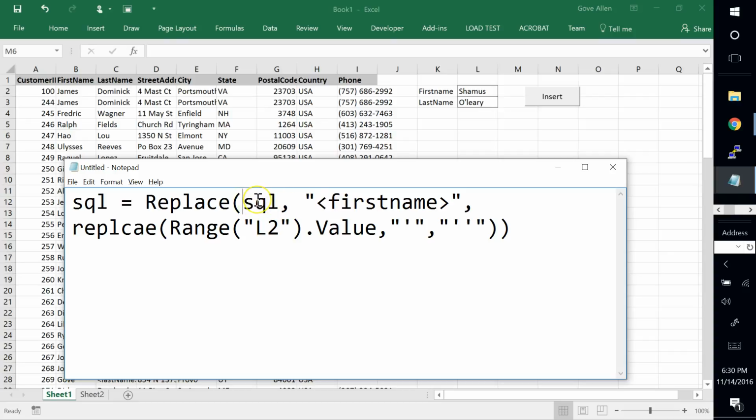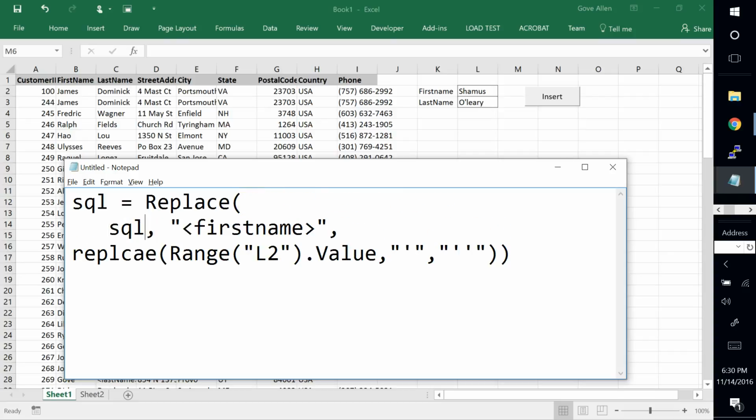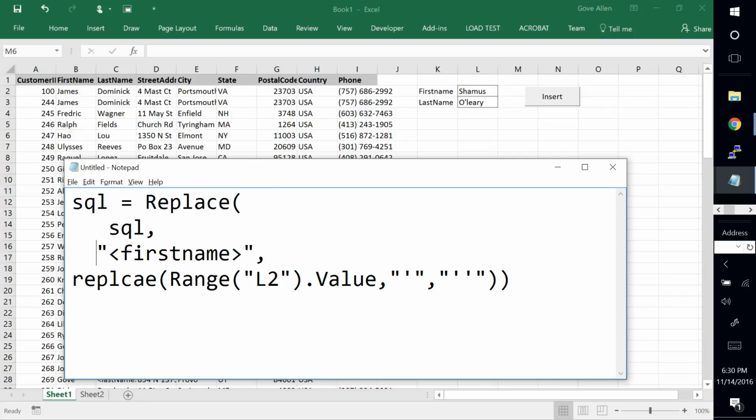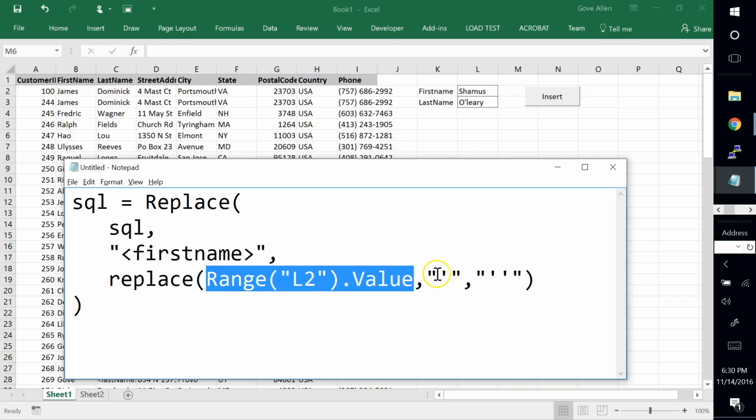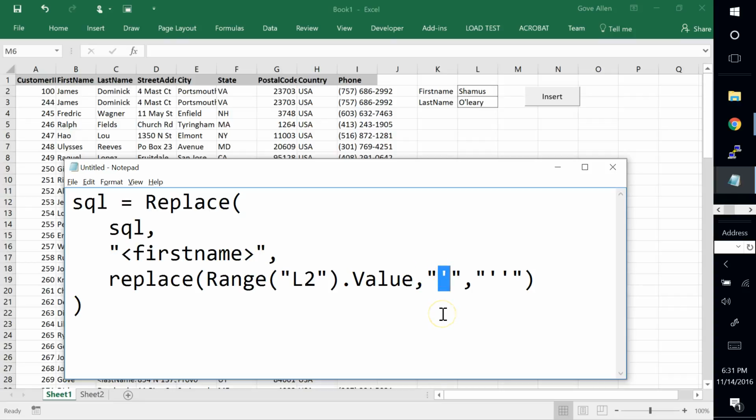So I'm going to break this out so we can see it. Here are the three arguments. Replace says we're looking at SQL, we're looking for first name, and then we're replacing it with the result of this replace. This replace says look at what's in L2, look for a string literal that's a single quote, and replace it with a string literal that's two single quotes.